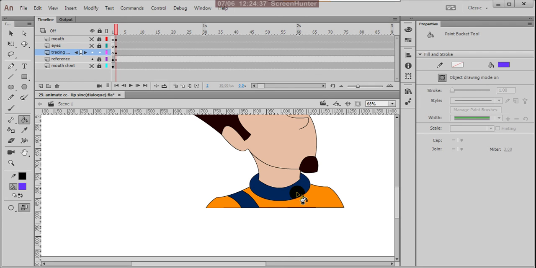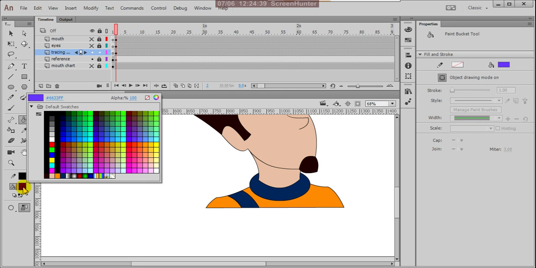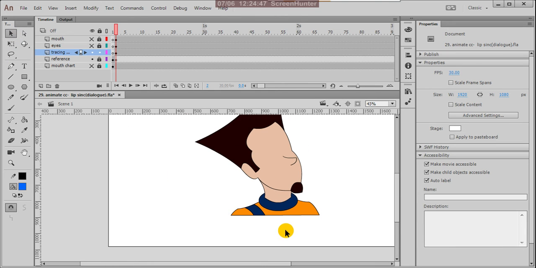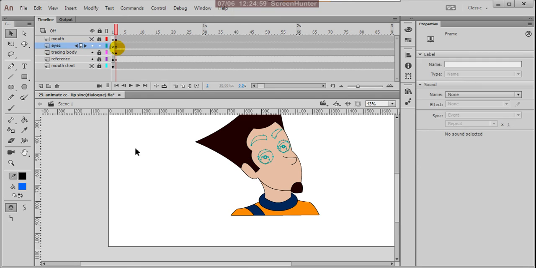Otherwise we can change a bit different color, something like, yeah, try this color. No, it is not looking good, so this color I'll take. No, this is good, okay, right. So fill this color. Now what we'll do, lock this and open these eyes, okay.